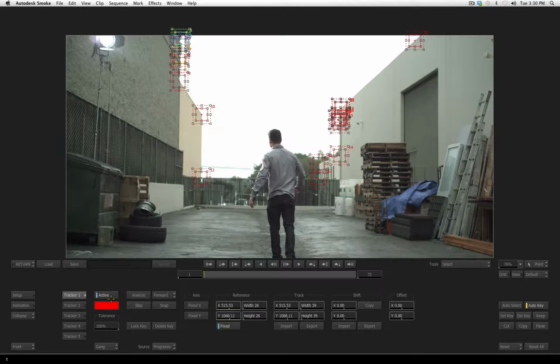You also have the active option, and with Tracker 1 selected, if I turn off the active, oh wait, this is a good point. Let me turn that back on. Notice an option down here that reads Gang. If you expand this flyout, you can see we've got Selected, we've got Solo, and we've got Ganged. When Ganged is enabled, any of the parameters you change, such as active, or your reference box size, or your track box size, it will affect all the tracker boxes, no matter which one is selected.